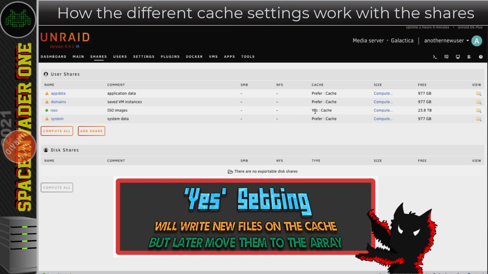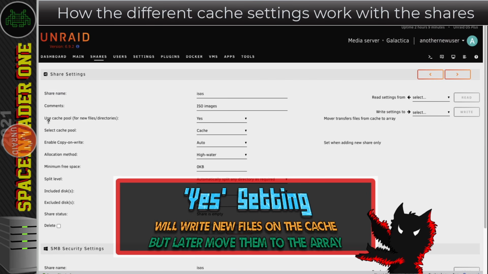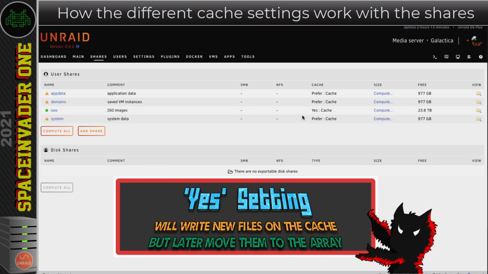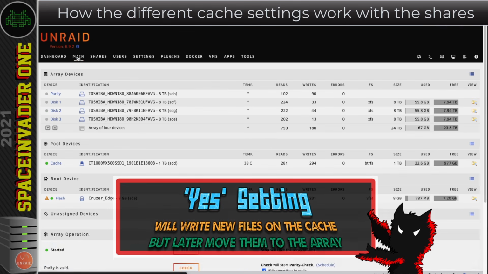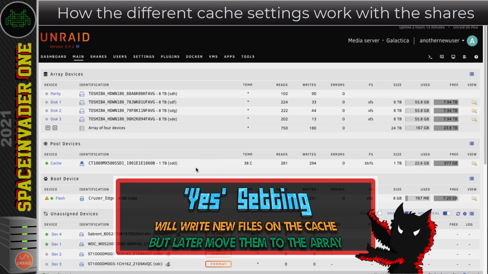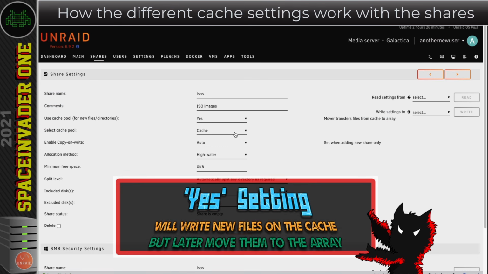So when a share is set to yes, what it means is that it will use a cache pool for all new files and directories that are written. So that will make the writes very fast. And the reason it says yes cache is because that's the name of the cache pool that it's going to use to do this. And how this setting is different from prefer is because this time when mover runs, mover will move all of the files that have been written to that particular share over onto the parity protected array. So yes, it's similar to the other setting where it writes the new files to the pool, but it's different in what it does with them when mover runs.